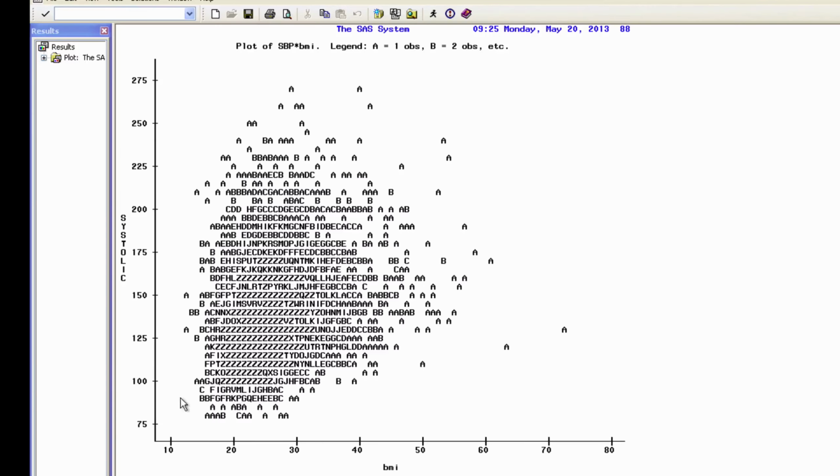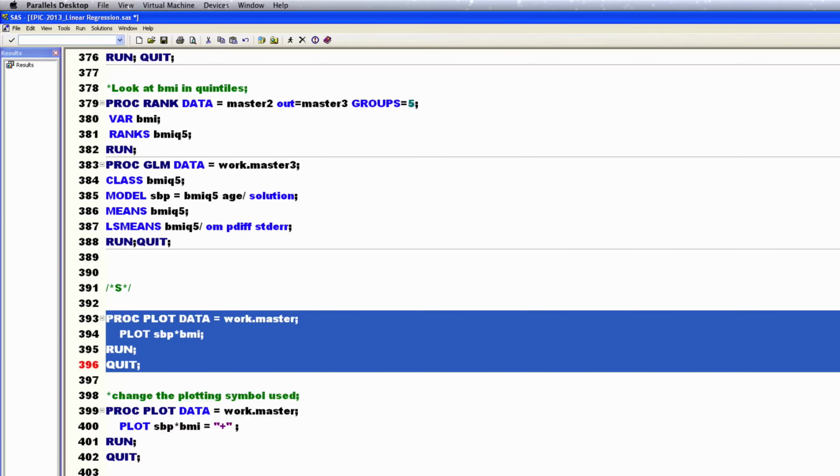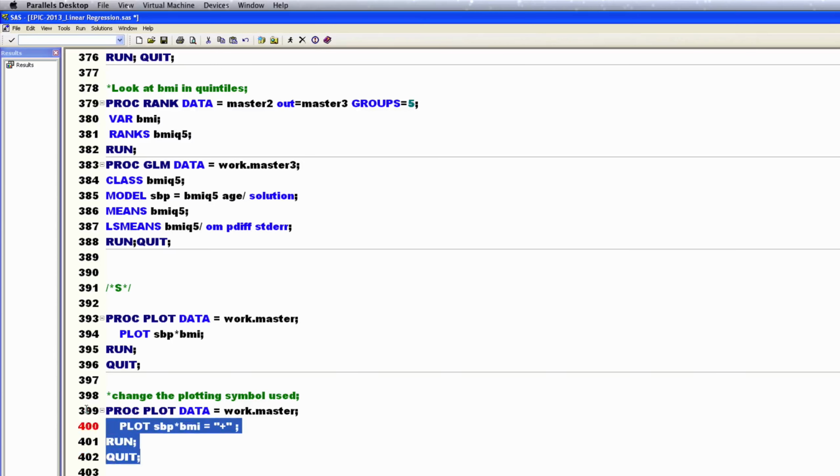But it still gives a basic view of how the relationship looks, whether or not there is clearly no relationship, or there could be some linear component, or if there are odd outliers in the data. And if you want to change the symbols from the letters to some other symbol, you can simply add an equal sign after you specify the cross-tabulation of the two variables you want to plot, and then after the equal sign, specify the symbol you like within quotes. I'll use a plus sign here.